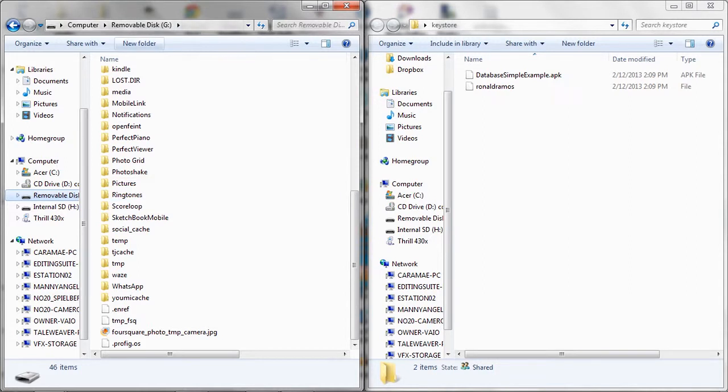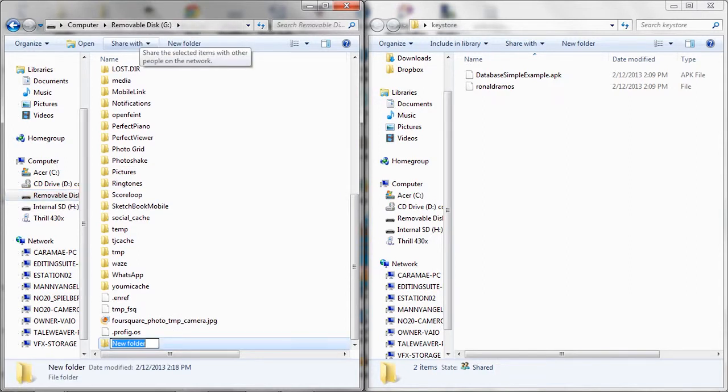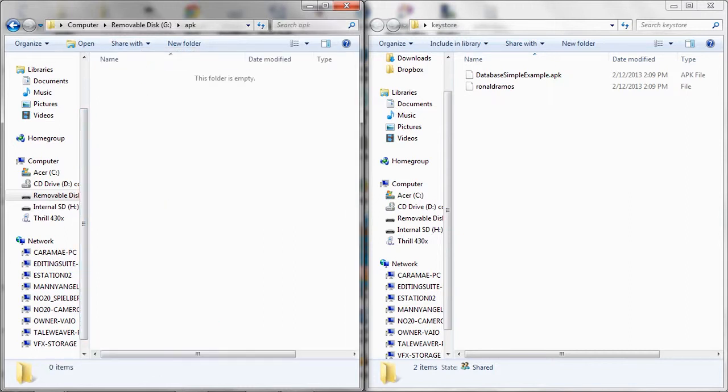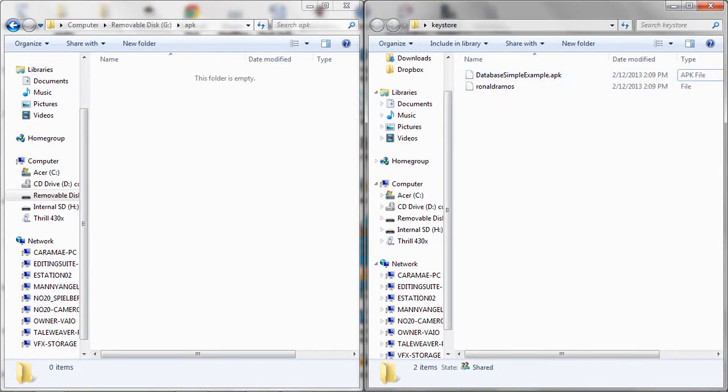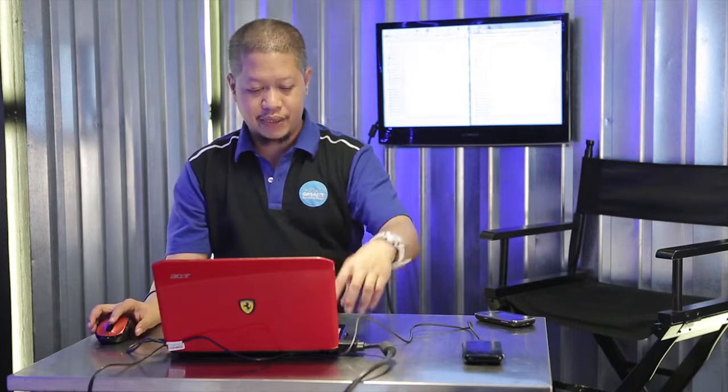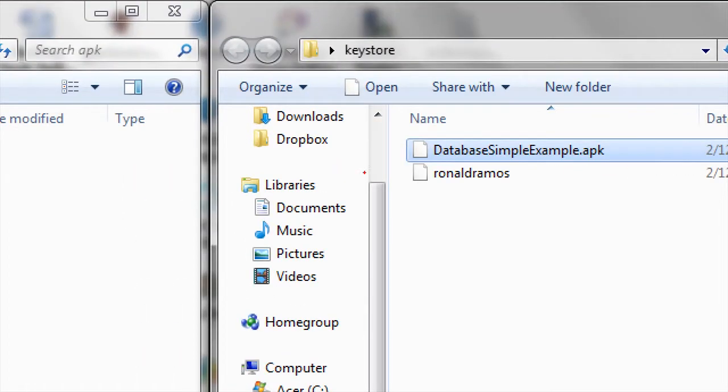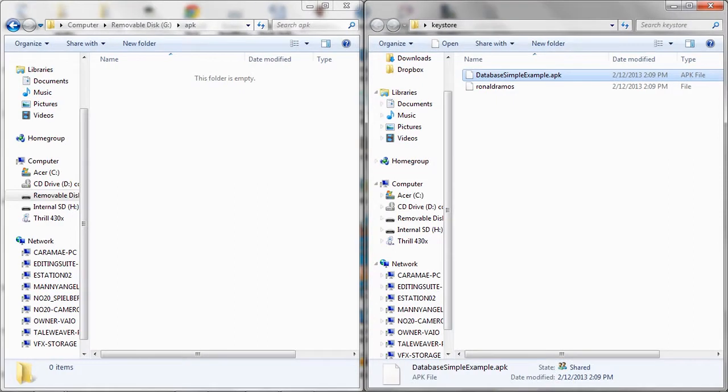For my APKs, normally I'd create a folder called APK where I can send my APK files, so that when I look for them later, it's easy to find them. So again, we're pretending that you're trying to install this either on your device or on a friend's device because you created a great app and you want to show the world, look at my app. So I have my APK. This is on my computer. I'll simply transfer it to my phone.